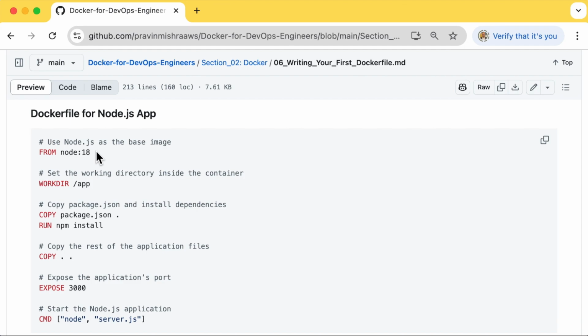Now once we get the Node base image, it means all set, our application will run out of the box, correct? Now the next step is to make sure where our application will run, right? Because we are going to get the application code and put it in our container. So for that we are creating a work directory.